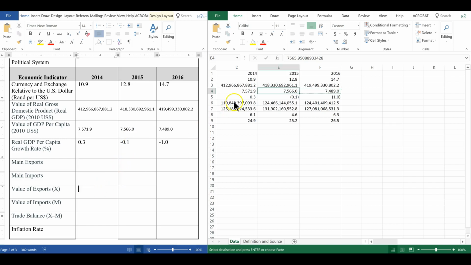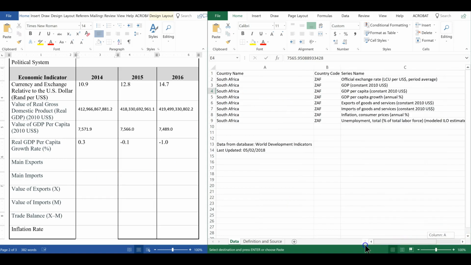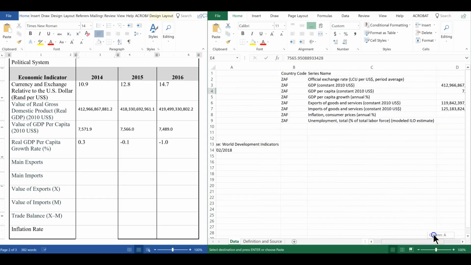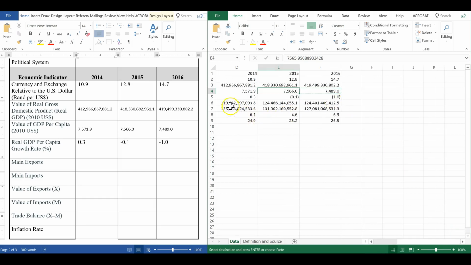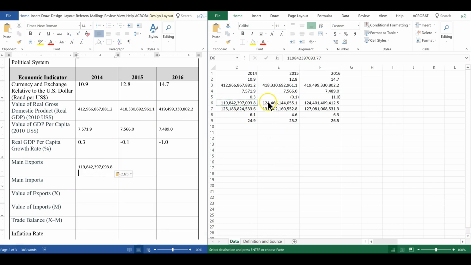Next, you want to look for value of exports. That's what you have here. Let's make sure we have exports. Yes, exports on top of import, and then inflation and unemployment. Value of exports, again, that is expressed in US dollars. Copy, paste for 2015, copy and paste for 2016.